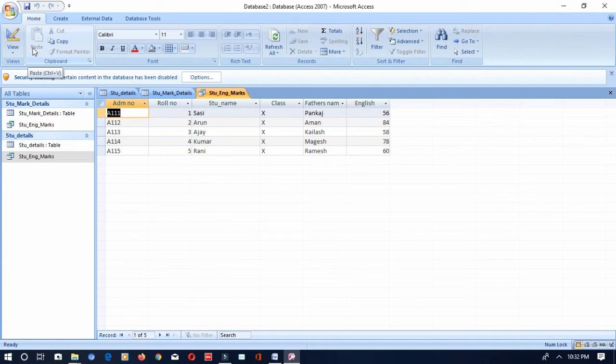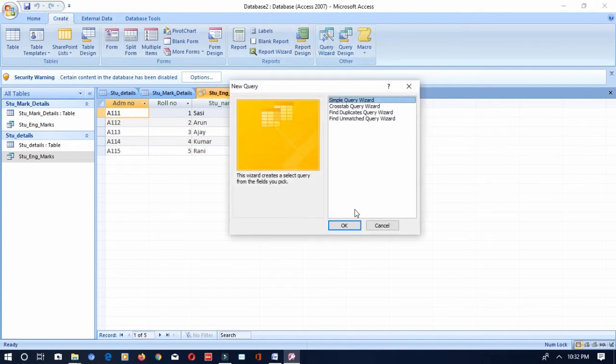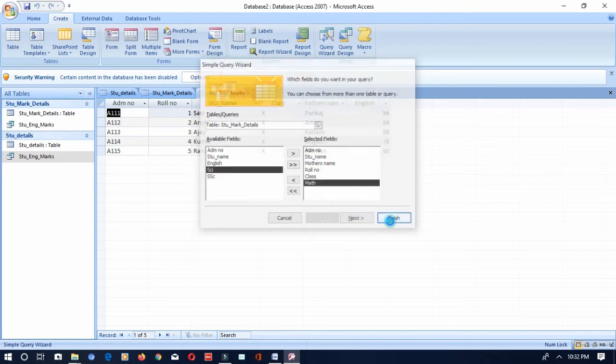Now we will display the max marks. So go to the create tab, query wizard, simple query wizard. Here, it shows the tables and queries which we have created. Now I want columns from the student details table. For example, I want admission number, student name, mother's name, we will display this time. Next I want to take marks from here. So I want the class roll number, class, and max marks. Next you can say finish.